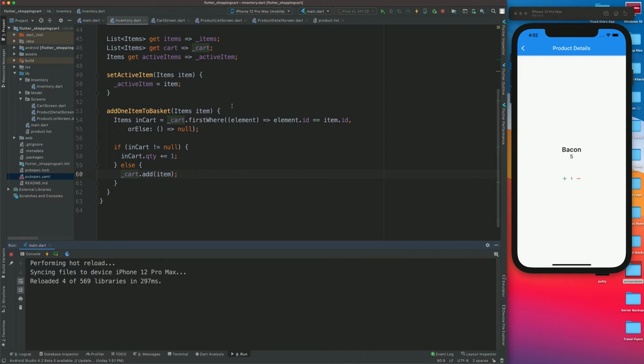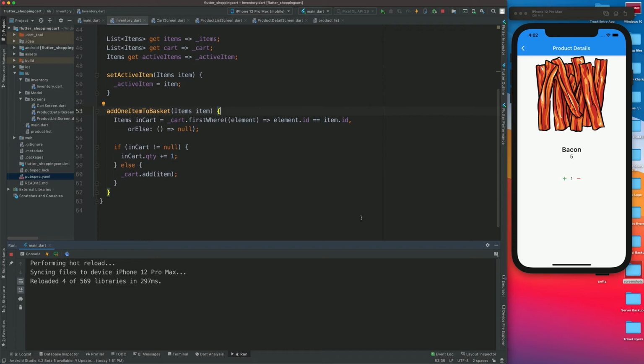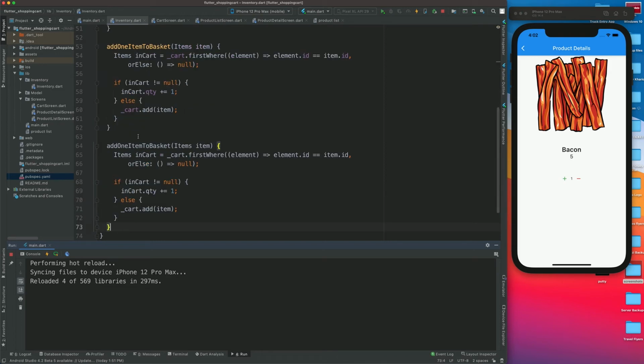The next thing we need to do is create one more function which will remove items from the basket. Okay, my internet is working fine now, so the image has been loaded. I'll copy and paste this and rename this function to remove one item from basket. I misspelled remove, let me just correct that. I'll need the inCart value. I'm just going to remove the if else statement from here because we are going to make changes to that.